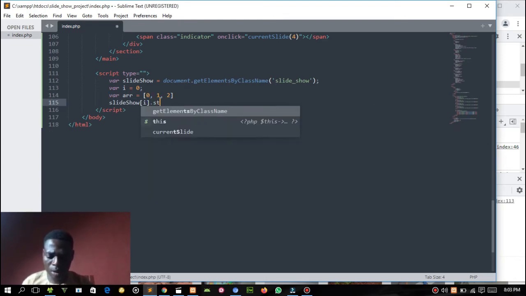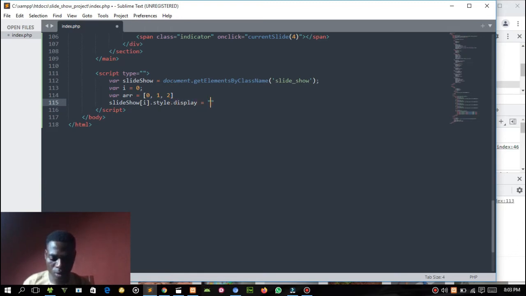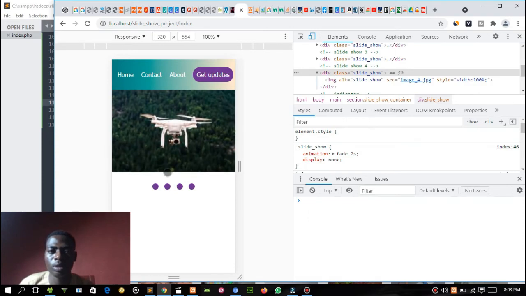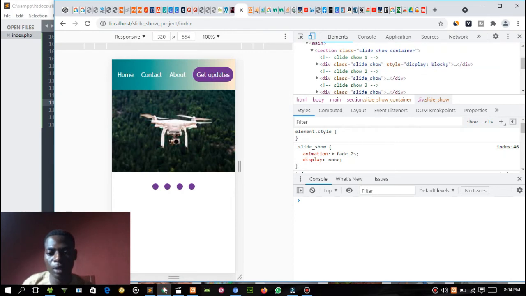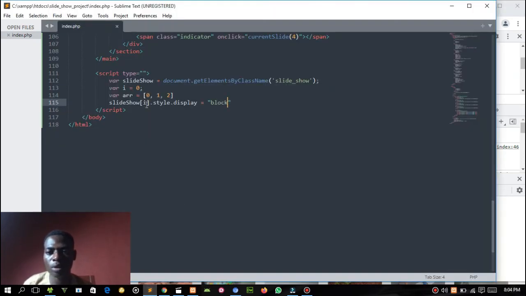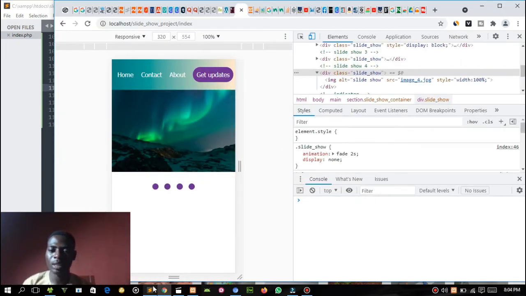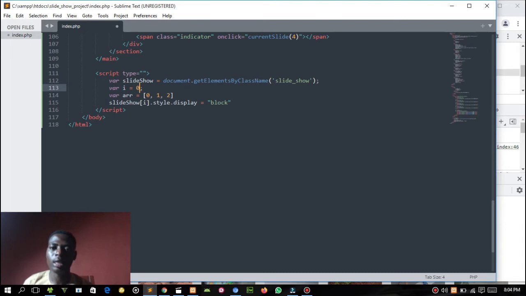Then I want to display it: star.display equals block, so it will display now. Let's check our work. Perfect. You see what I'm saying? I want to display this first one. Let me say I want to display the second one. I'll put 1 here. So that's how it's going to work. In the 0, let me clear this.